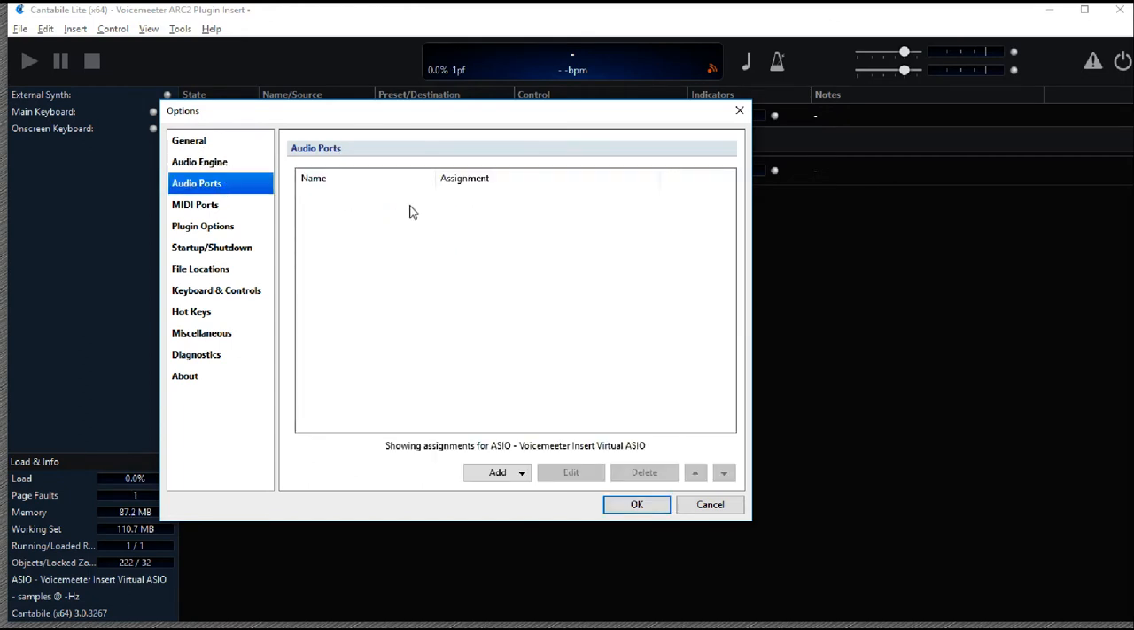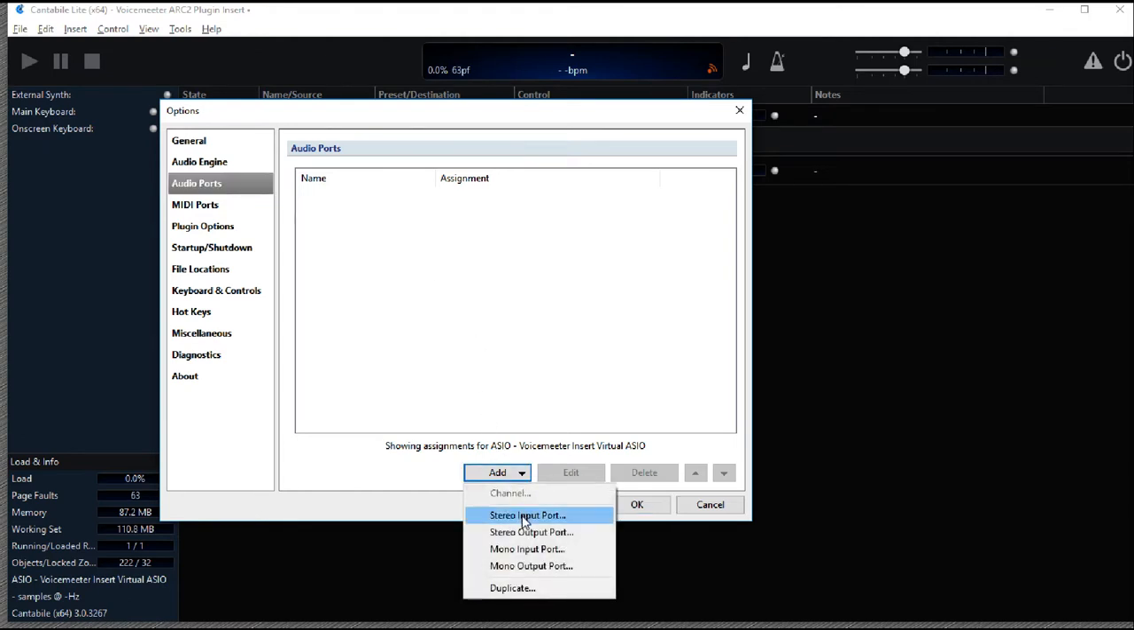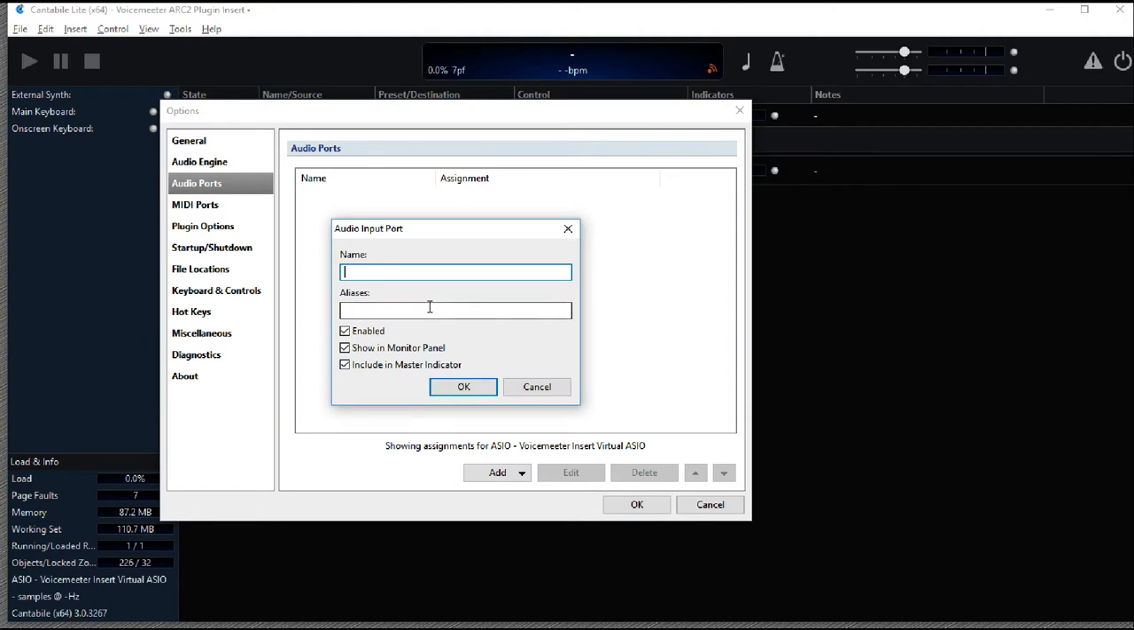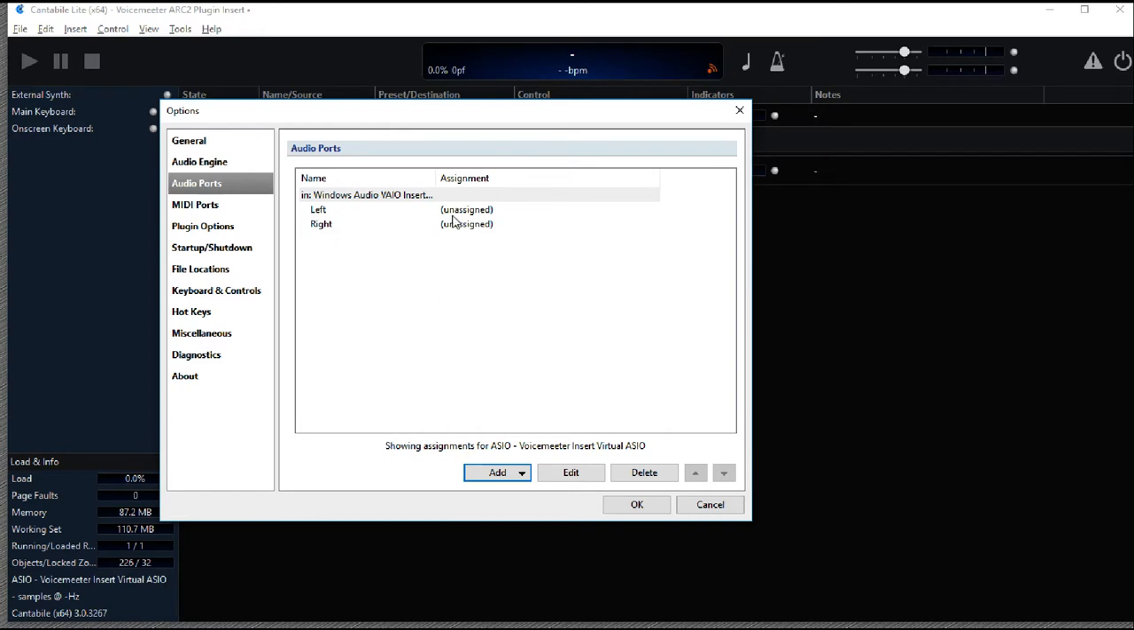Then we have to create some audio ports. So you hit the Add button down here, and we first set up a stereo input port. And I'll call it Windows Audio VAIO Insert In. So with that selected, you'll see that they're unassigned.